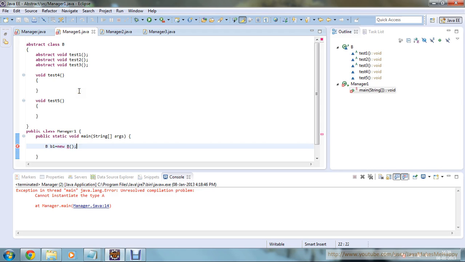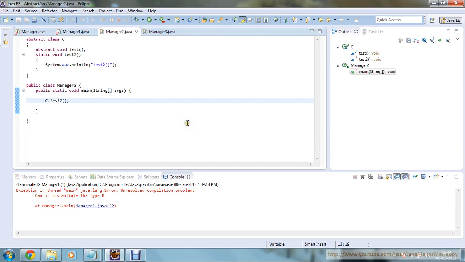Now again I am trying to create an object of class B. Again I will get an error message if you run this program: cannot instantiate the type B. So you can't create an object of an abstract class. Now moving back to the next program.